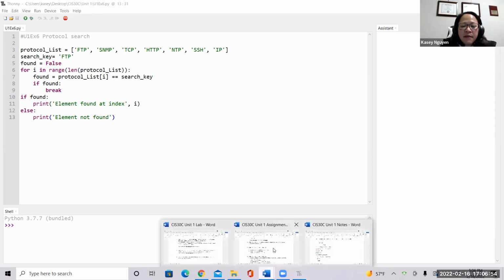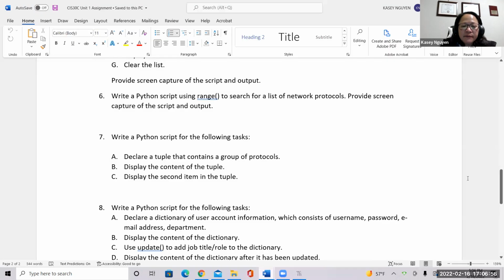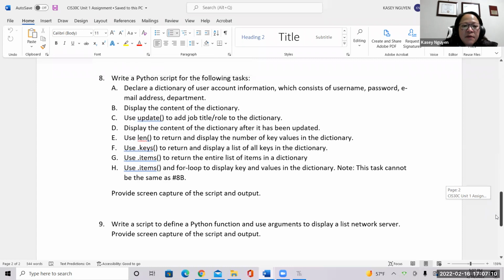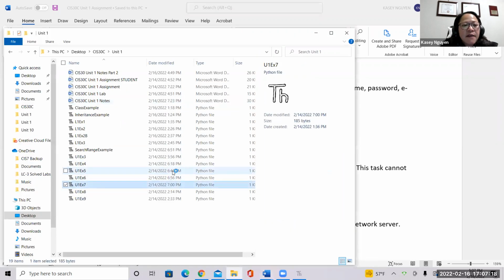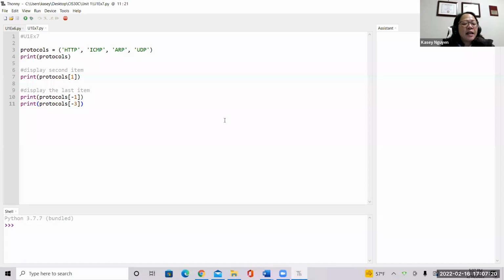Okay, let's talk about the next one. For number 7, it asks you to also create a tuple. We want to display the content in the tuple, and we want to display the second item of that tuple. So let's look at 7. And I'm looking at the assignment that we did.